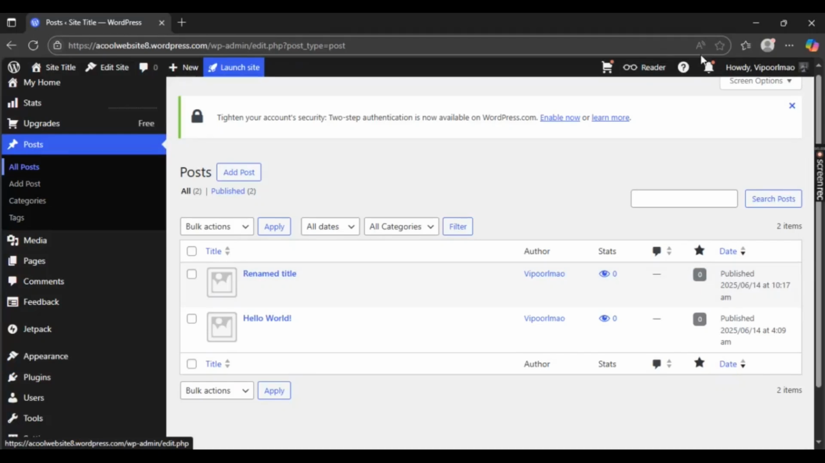Want to know how to add or install Elementor plugin to your site using WordPress? Well, no worries. In this video, I'm going to show you an easy step-by-step guide on how to do it. It's super simple, so let's get straight to it.